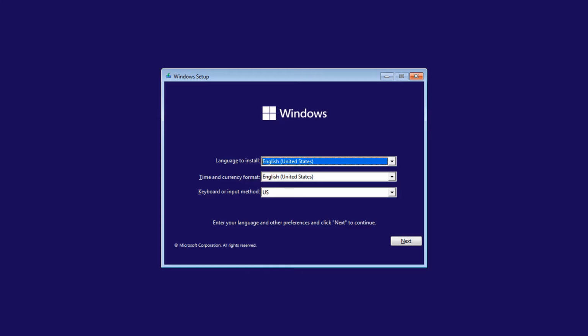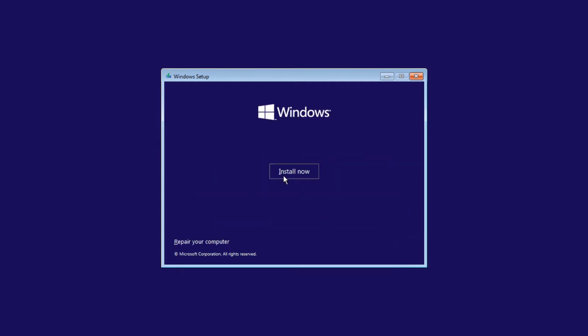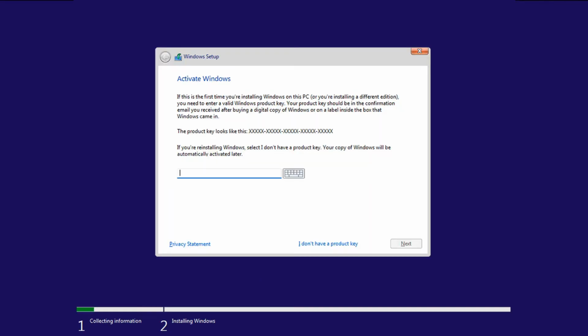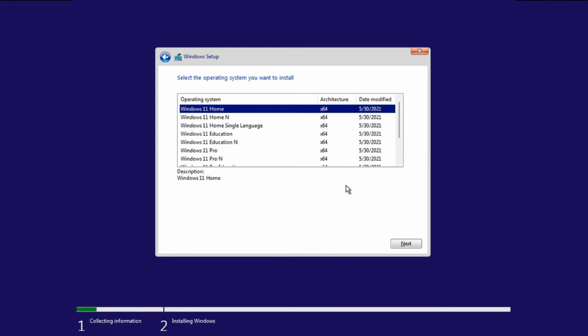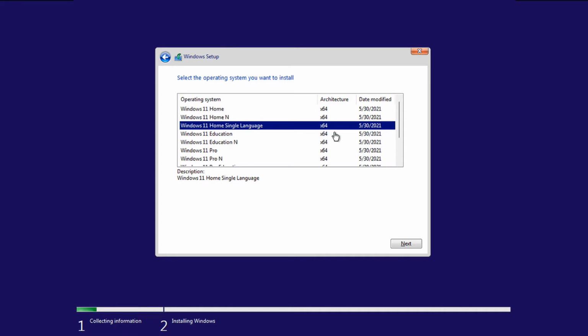Select your language, time, currency, and keyboard input. And click Next, then click Install Now. On the Activate Windows page, click I don't have a product key. Select which edition of Windows you want to install and click Next.